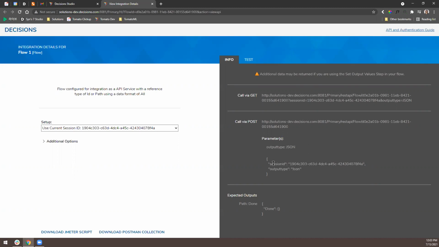Yep. So in the post body, when you're using the Postman application and you set up the integration in Decisions, it should give you the JSON that you need to send that request to your flow. Whatever inputs you have on that flow will be defined here, as well as the session ID and output type. That way it knows how to communicate with this particular flow. Okay, I'll try it. Thank you.